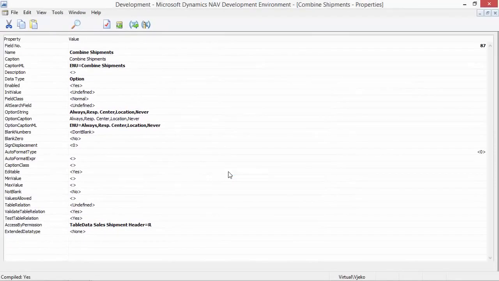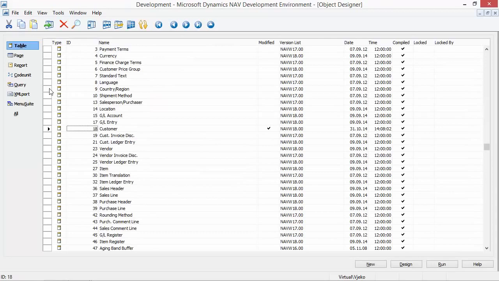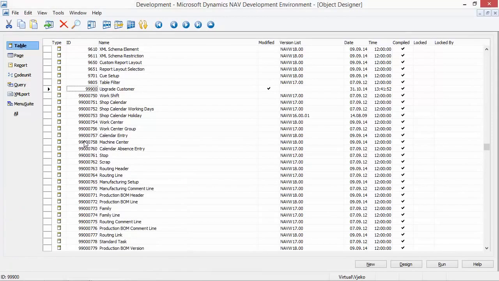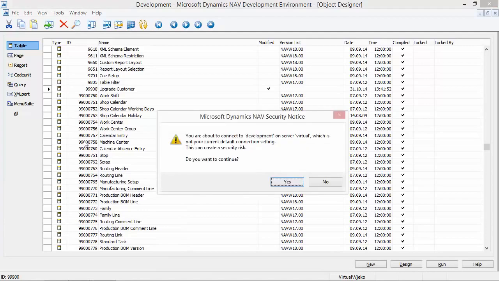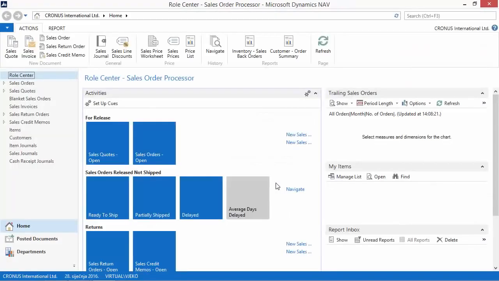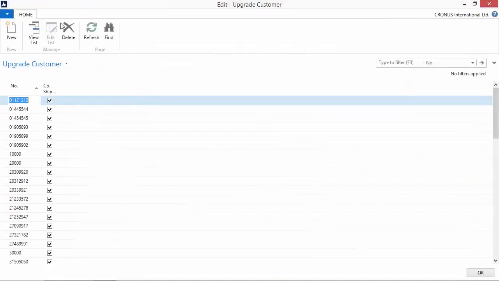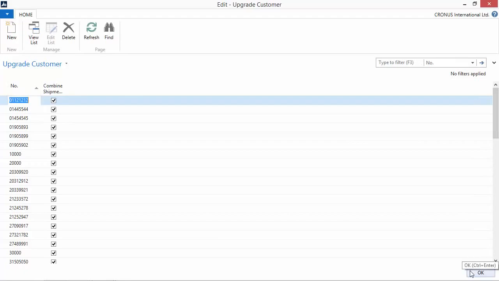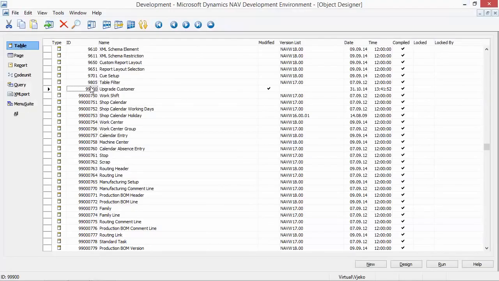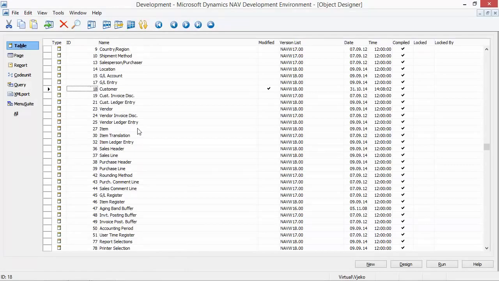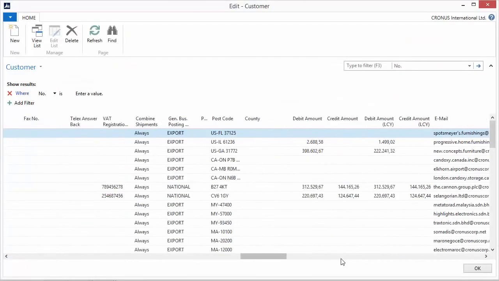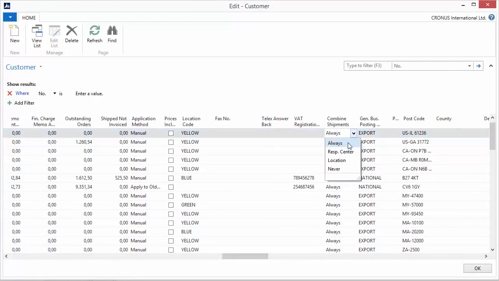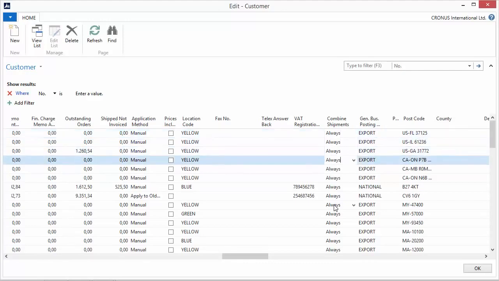So I'll click OK. At this stage, schema synchronization executes. And if I take a look at what has happened, I can go to my 99900 table upgrade customer. I can run this table, and I can see that it has all of the values for the primary key and for the combined shipments, actually the original values from those fields. I can also go back to my customer table, run it, and take a look at the combined shipment field and see that the change has been applied, and basically all of those fields are at their default value.